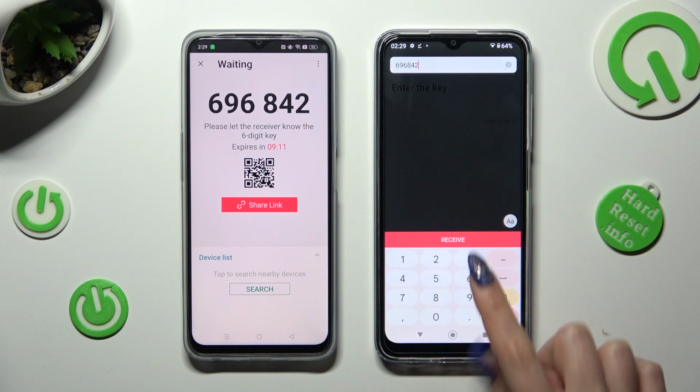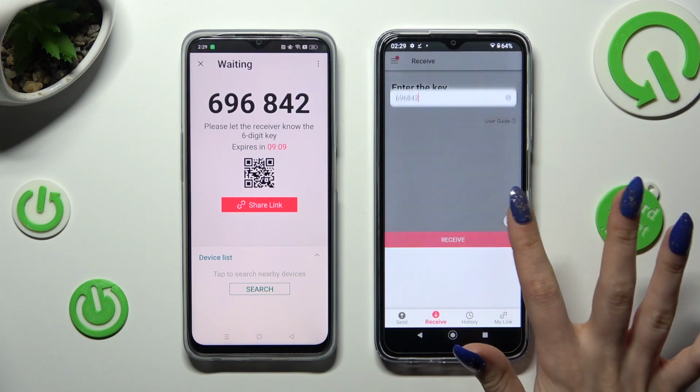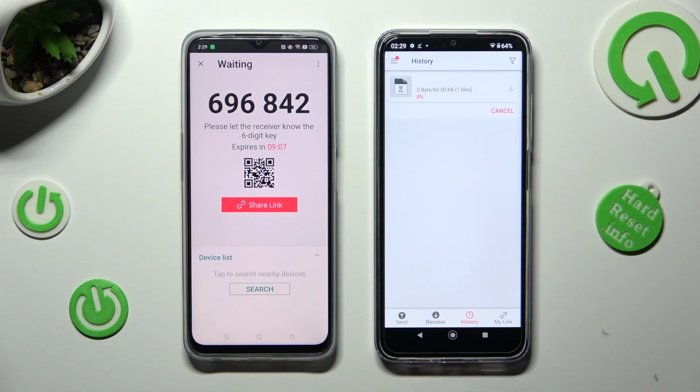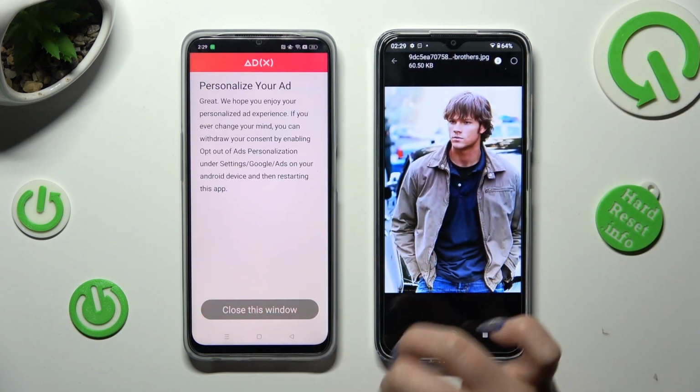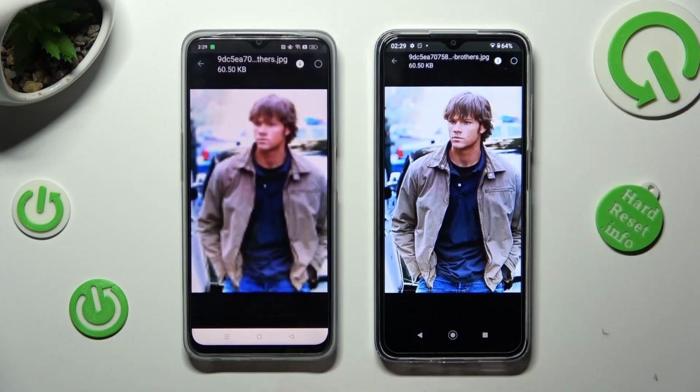Then click Receive. So when I do that, as you can see, my photo was successfully transferred.